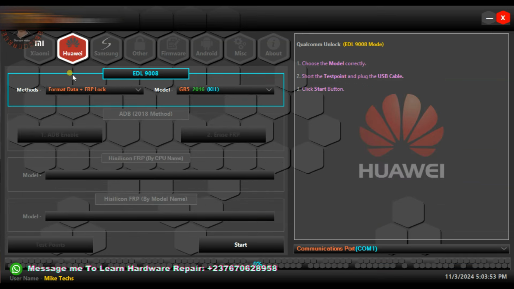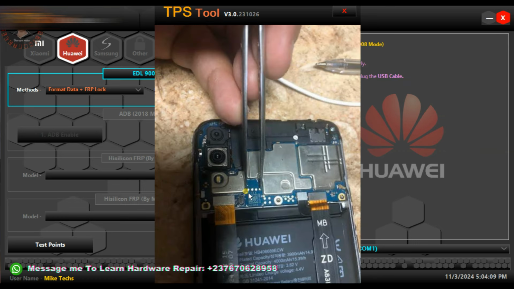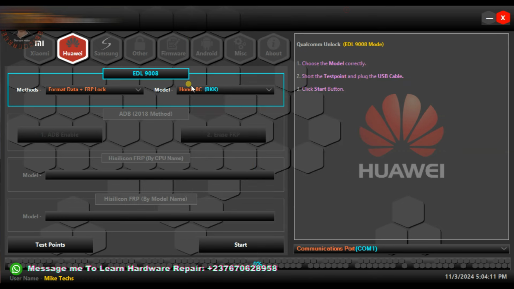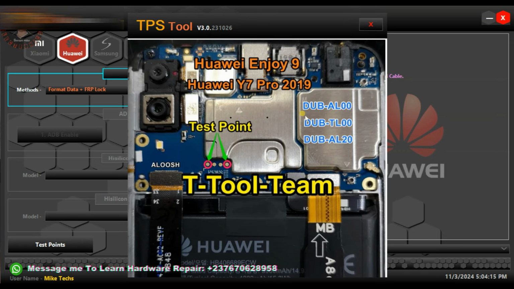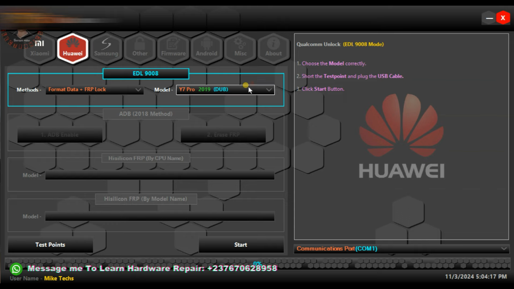Let's go to the Huawei section right here. It's also EDL. You do it the same way as the Xiaomi, so I'm not going to waste a lot of time right here. You connect it the same way by also checking the test points. As you can see, when I click, it shows the test point. If I click on right here, those are the test points right there. You see the test points? Those are the test points.